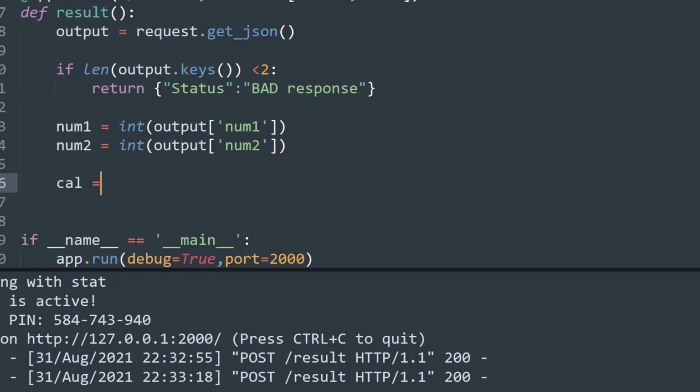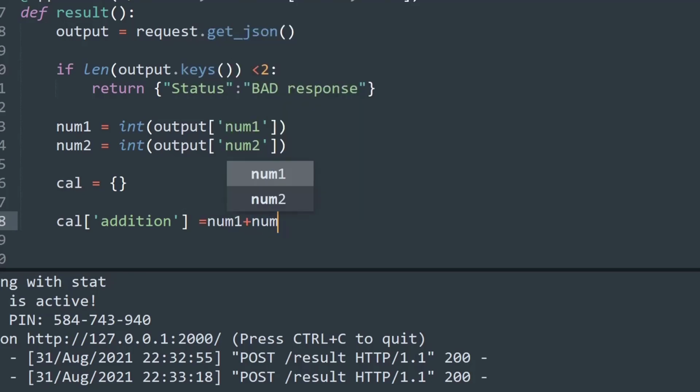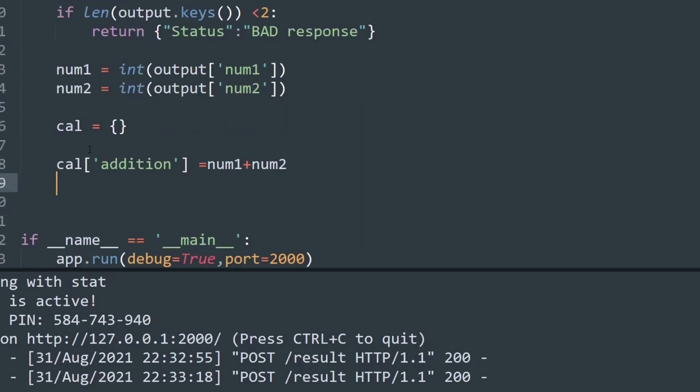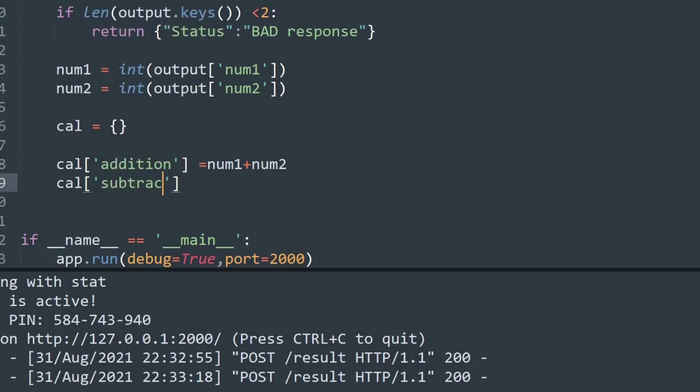And now I'll create a dictionary object, so I'll call it cal, and it's a basic dictionary which will have key value pairs, and I'll say calc addition. So the first thing is addition is equal to num1 plus num2. This stuff is really simple, there's nothing complicated going on here. So the next one will be calc subtraction.